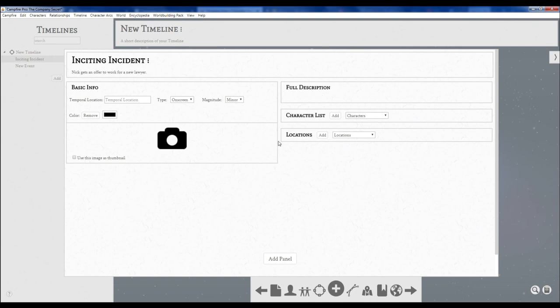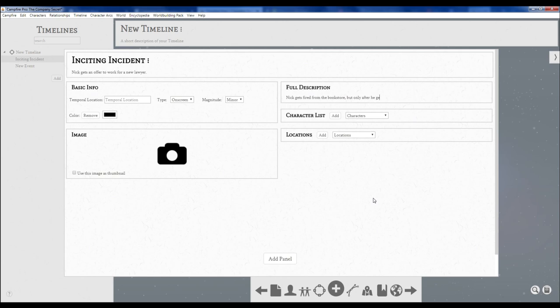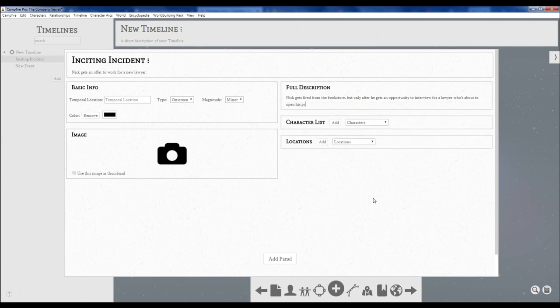And so this is where I would put all that information. So, full description: Nick gets fired from the bookstore, but only after he gets an opportunity to interview for a lawyer who's about to open his practice whenever he gets his office. And so that's the inciting incident.